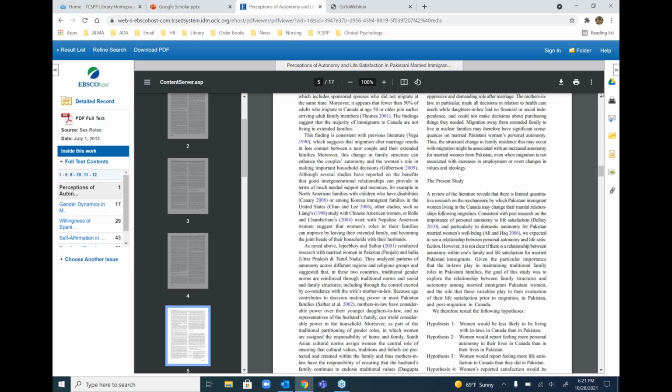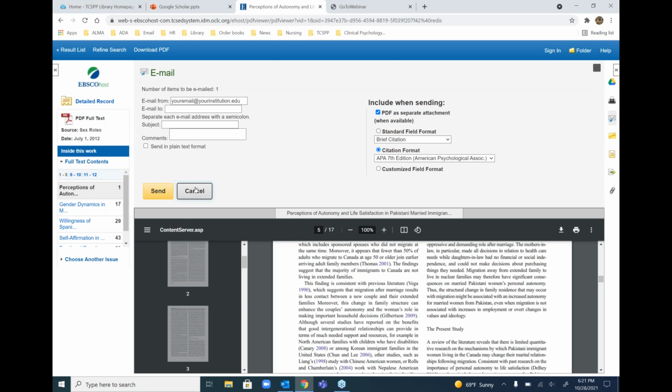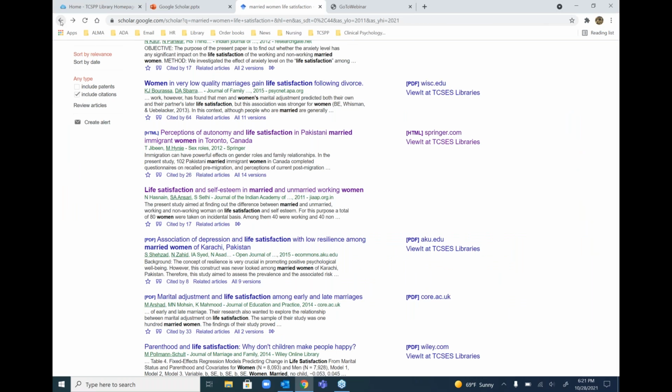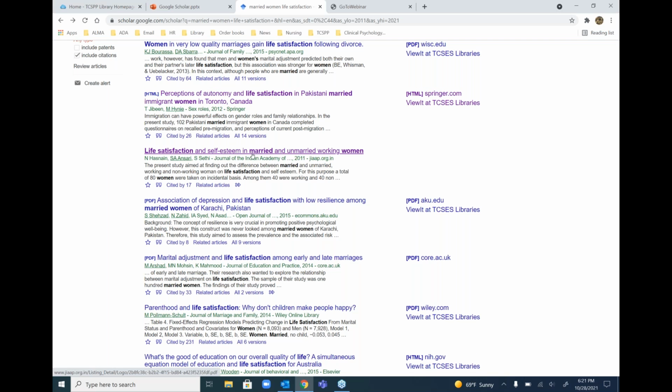So you have access to the full article, great. You can go onto the left-hand side here and you can email it to yourself, okay? So it's a great question. I'm going to go back because I want to go back to Google Scholar. Well, what about those articles that don't have that view it at TCSCS? This one is called Life Satisfaction and Self-Esteem in Married and Unmarried Working Women. When you click on this, it tells us that the journal is from Journal of the Indian Academy, and so forth.